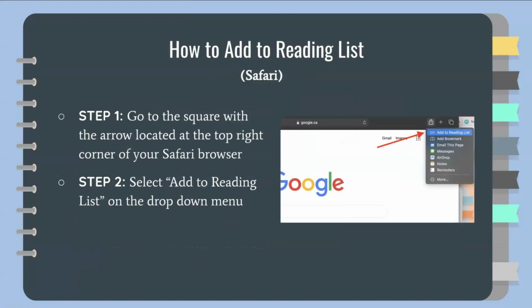How to add a reading list on Safari. So you go to the square with the arrow located top right corner of your Safari browser and select Add to Reading List on the drop-down menu.